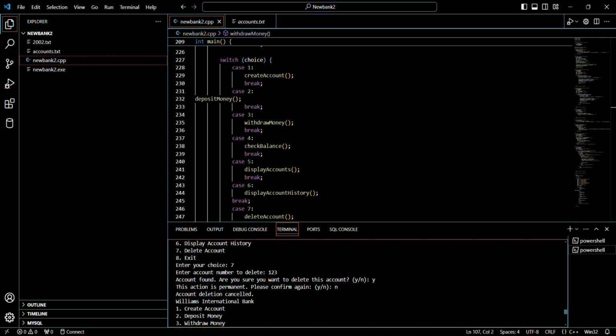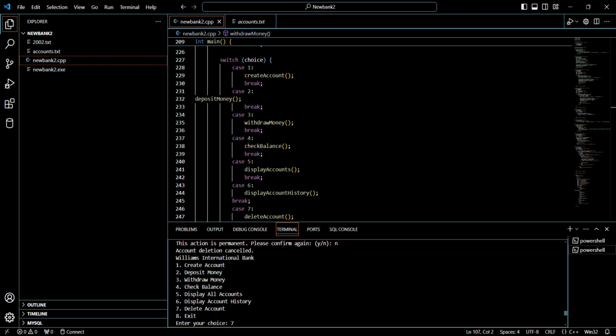So if you hit no here, which is denoted by N, as I stated before, it says account deletion canceled. We cancel the account deletion. So whichever one has that no, that's what happens. So can we try again? 1, 2, 3. Found. No, we put a no here. It stops there. Account deletion canceled. So all the information stays safe.